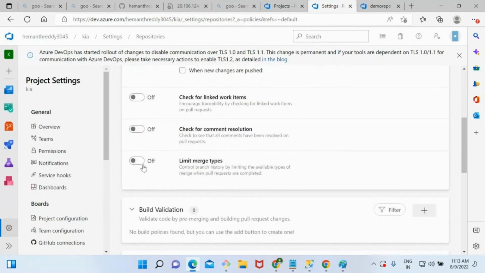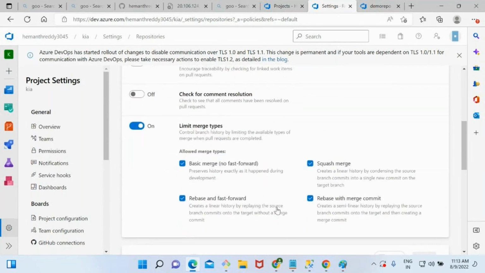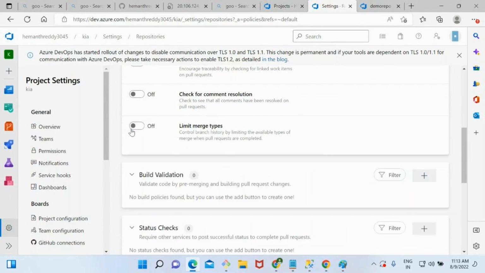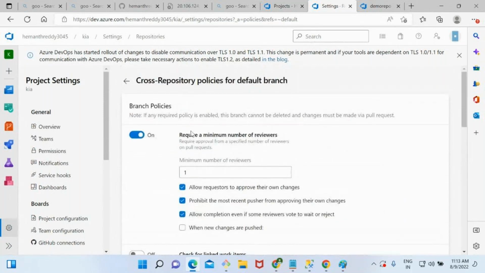Limit merge types. You might have seen these four options somewhere, where when you are trying to complete the PR, it gives you squash commit, linear base merge, and rebase fast forward, all this. You will understand this after some time, not right now. So if you want to limit the merge type to only basic, then you can specify only basic. So just turn that off. So these are some of the branching policies.